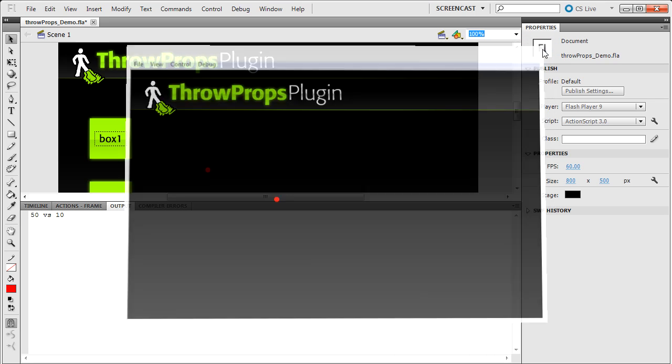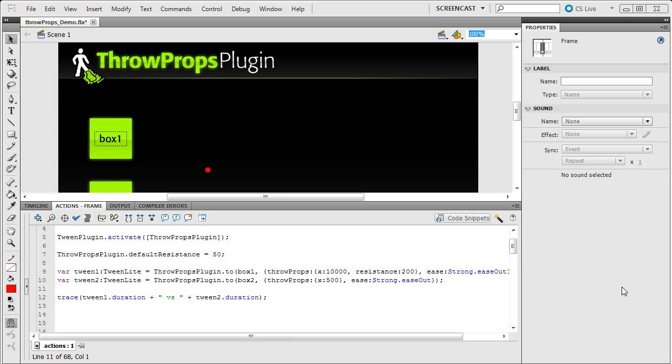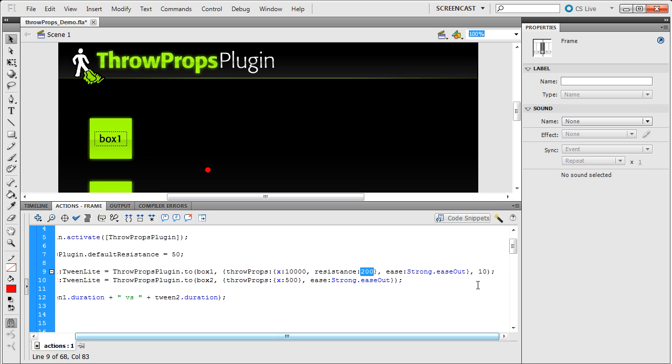50. Now we don't want a 50-second tween. We would like to maybe cap that at no more than 10 seconds. So that's what the next parameter is in this ThrowPropsPlugin.2 method. So setting a max duration is effectively adjusting the resistance. And so if, for example, this tween was normally going to take 50 seconds, but we're capping it at 10, then it's going to look like it adjusted the resistance to force the tween to only last 10 seconds.